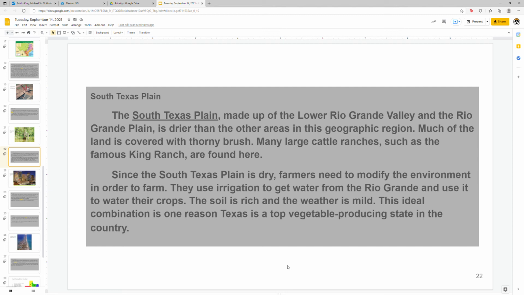The South Texas Plain, made up of the lower Rio Grande Valley and the Rio Grande Plain, is drier than the other areas in this geographic region. Much of the land is covered with thorny brush. Many large cattle ranches, such as the famous King Ranch, no relation to me, are found here.